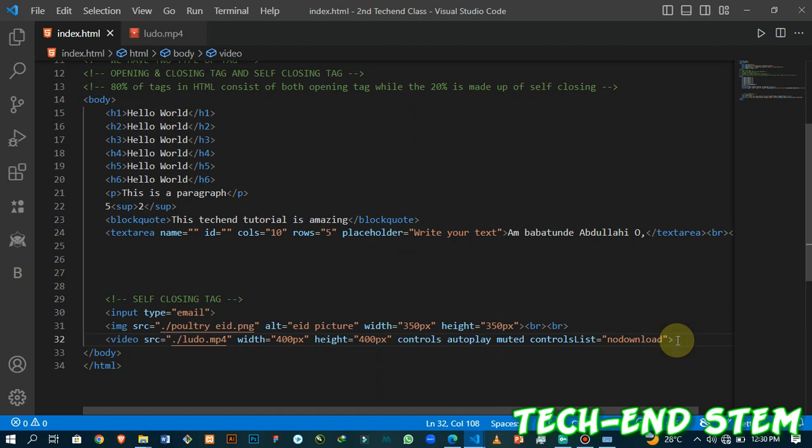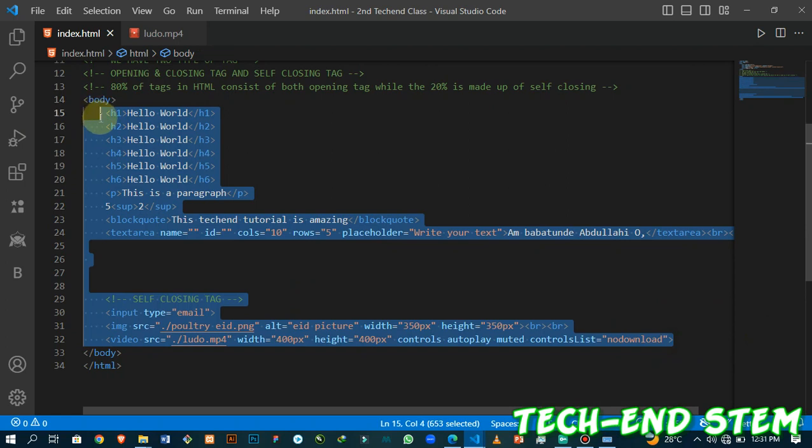So now, in continuation of our class, the last thing we did was adding a control list of not download. Now let's move into what we call a form. A form is what we use to collect users' data.